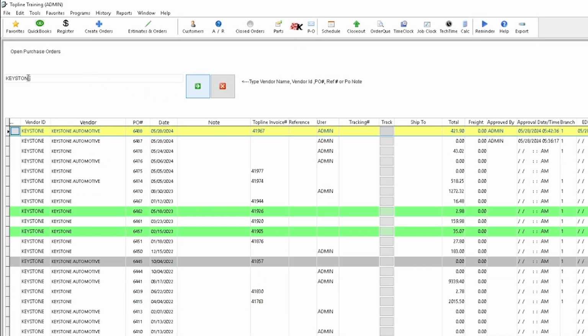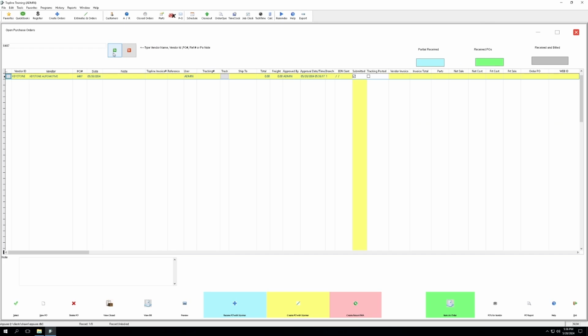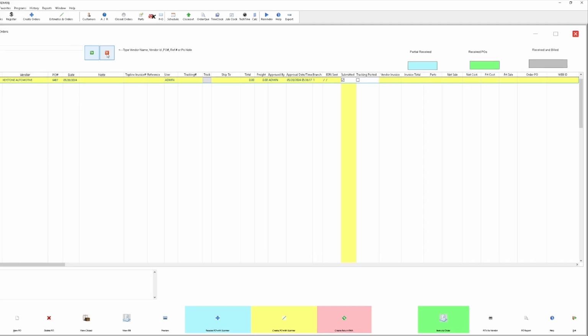Press Tab, Enter, or the green search button to execute a search. To clear your search or start fresh, simply click on the red X, which will break the filter.